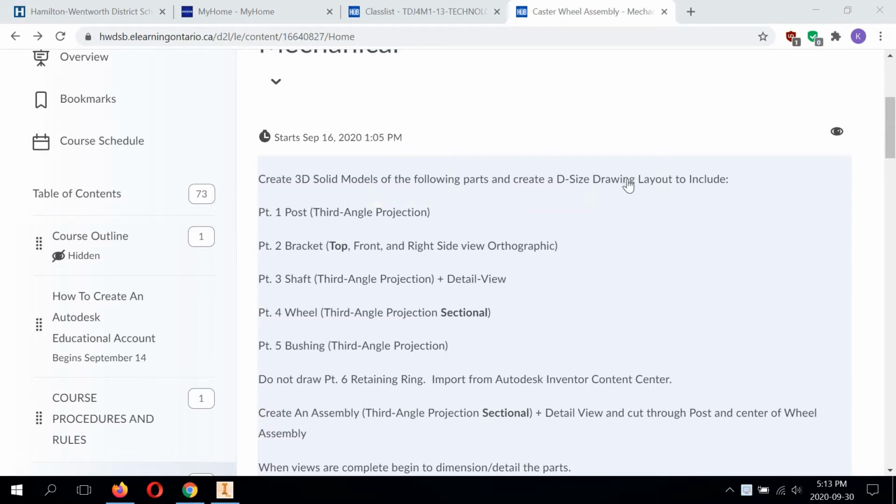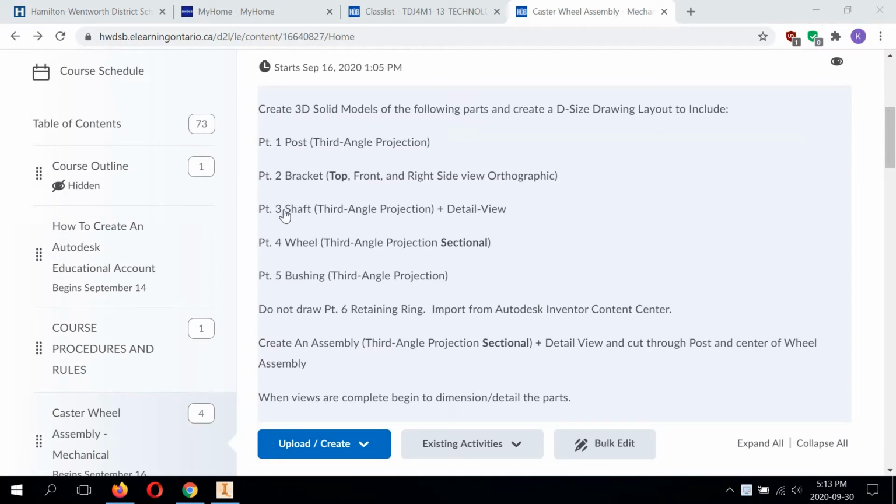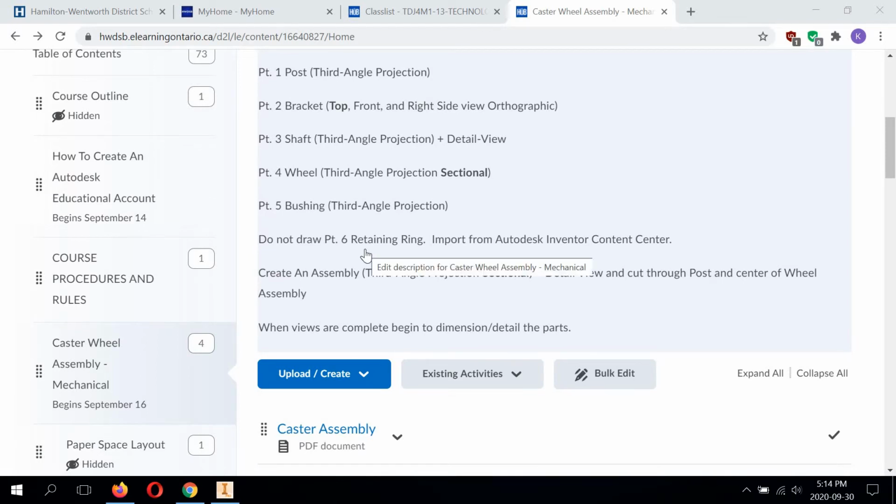We created a D-size drawing layout to include the post in third angle projection, the bracket in a top, front, and right side orthographic view, a view of the shaft in third angle projection, plus a detail view, which is something new. The wheel as a third angle projection sectional view, the bushing in third angle projection, and we did not draw that retaining ring, which was part 6. We imported one from the Autodesk Inventor Content Center.